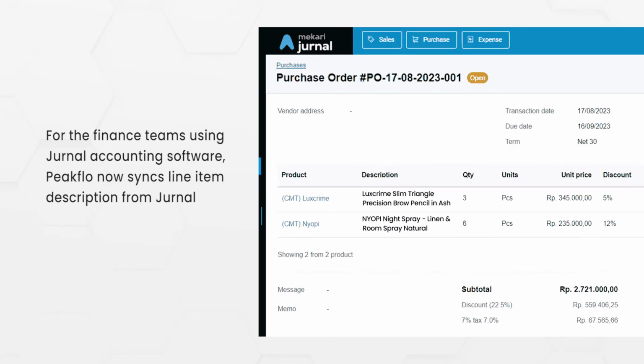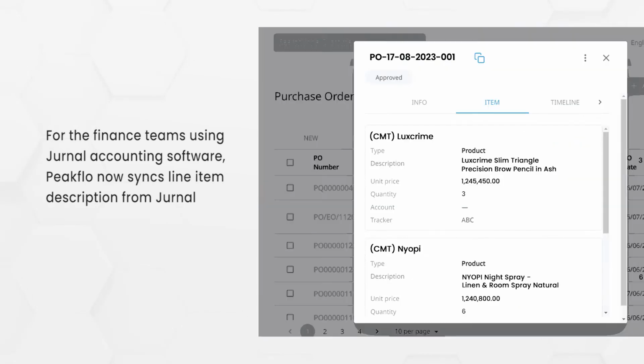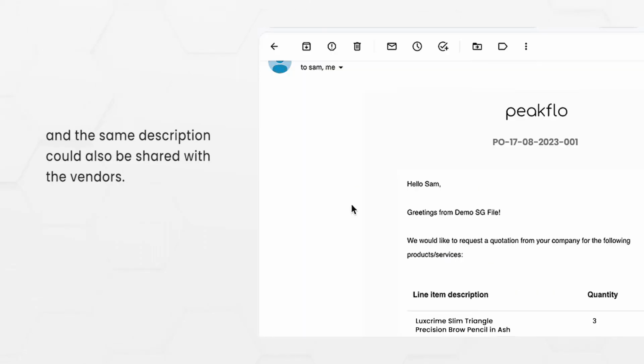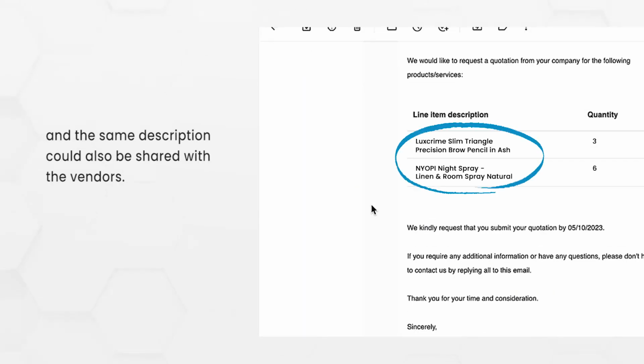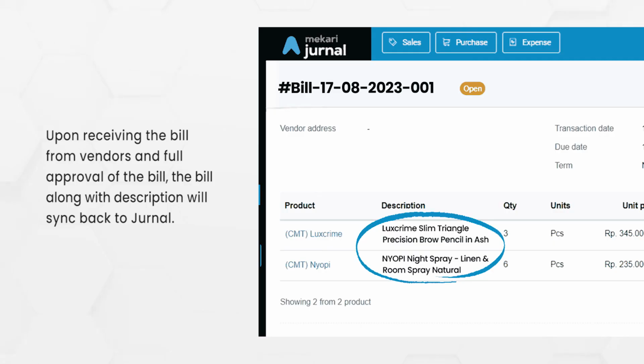For the finance teams using Journal accounting software, Peakflo now syncs line item descriptions from Journal, and the same descriptions could also be shared with the vendors. Upon receiving the bill from the vendors and full approval of the bill, along with the description will sync back to Journal.